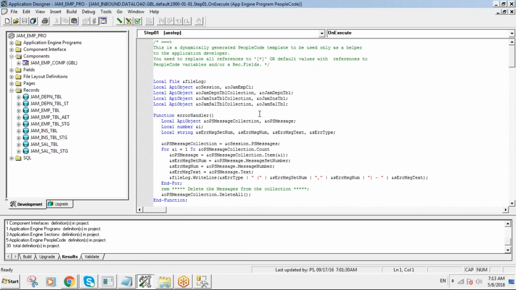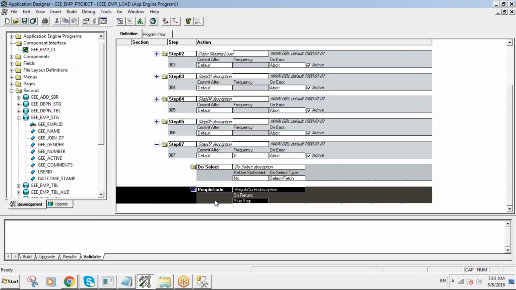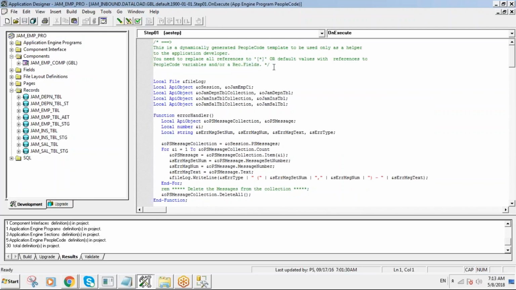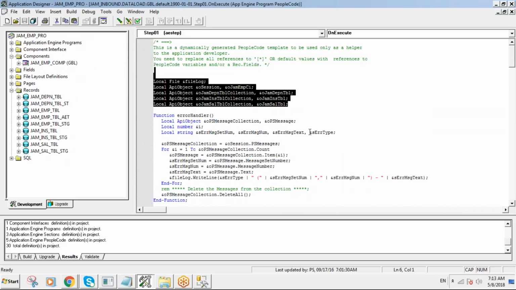Next, in the people code, what are all the changes? You can compare both. It's just a statement. Here also the same. Next, declaration, same. I haven't changed anything.